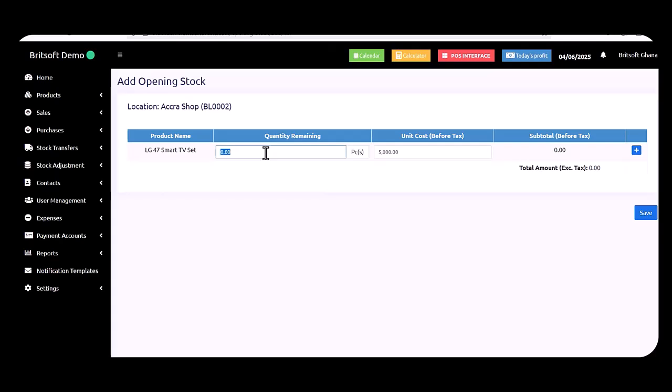So here I'm adding the starting quantity. So let's say I have maybe 5 in my shop, so I just enter 5, and then I save it.